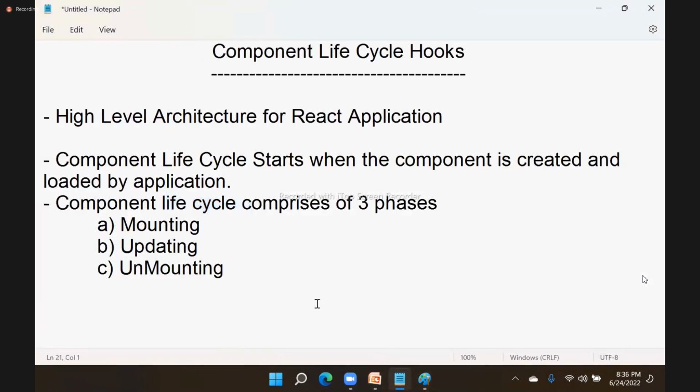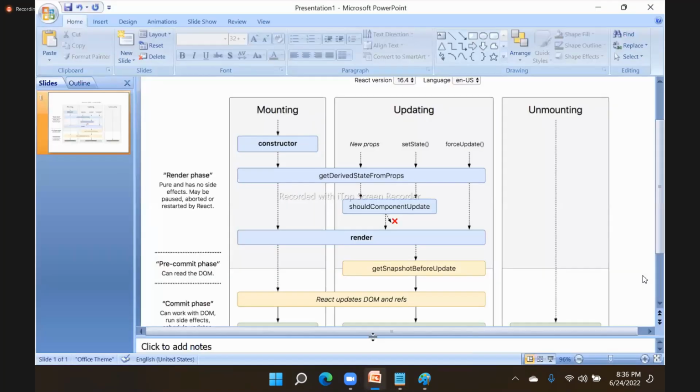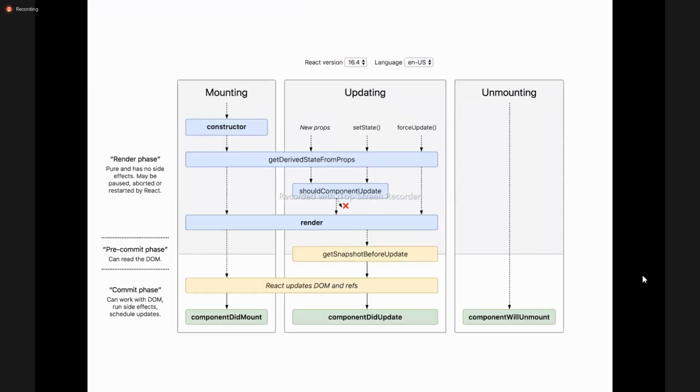Lifecycle hooks means the component lifecycle contains three phases: mounting phase, updating phase, and unmounting. As a developer, you should know why I need mounting and what I should do in mounting, what happens in updating, and why I should use unmounting. At a high level, this is the basic design.